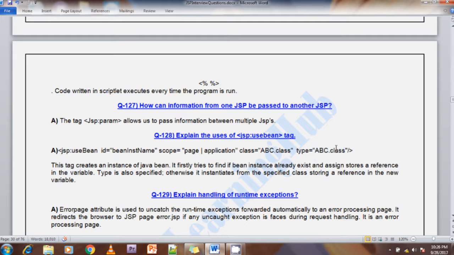This tag creates an instance of a Java Bean. It first tries to find if a Java Bean instance already exists and assigns the storage of references in a variable. Before creating a Java Bean object, the JSP container is going to check whether that particular Java Bean object is available or not. If it is available, it doesn't create the Java Bean. If it is not available, it is going to create the Java Bean.